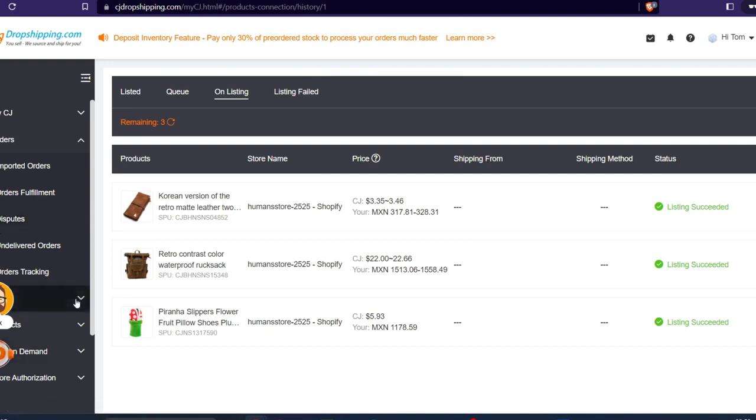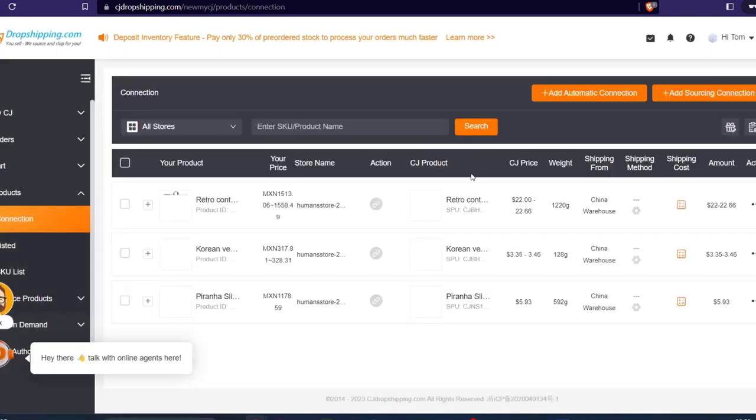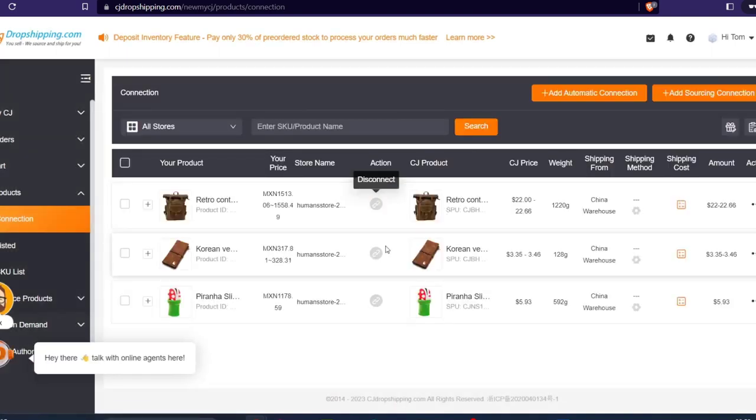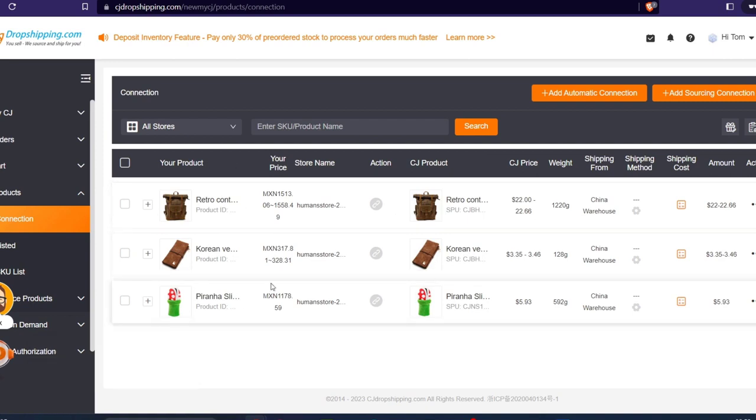So just to make sure that we are actually okay to get started with the actual dropshipping, I can go here into my products, and here where it says connection, I want to make sure that both of them are connected. So as you can see, the 3 of them are connected. These are the products inside my website of Shopify, and these are the products inside my CJ Dropshipping. So that means this is the actual price, this is the weight, the shipping from China and warehouse, the shipping method, the shipping cost, the amount, and there we go. So we are now ready to get started here.